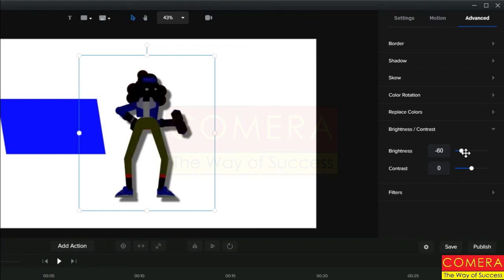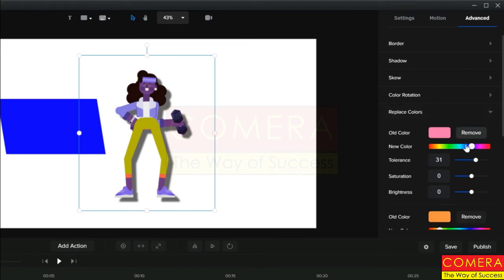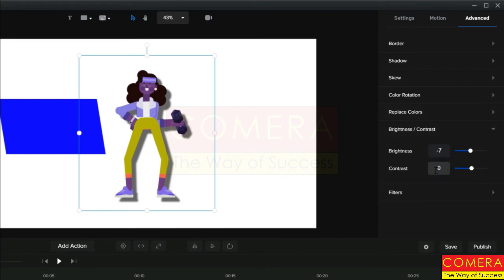So rather than just doing a single color like we would up here in color replace where we have brightness and saturation, we can do it for the entire character. Or contrast. Contrast is a little different. It's darkness and lightness. There, we're really coming in with that.